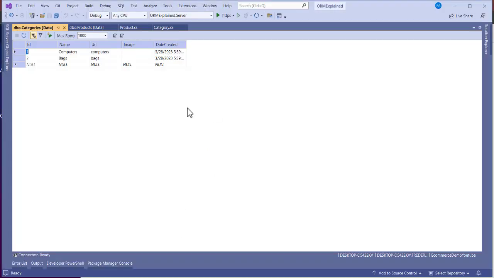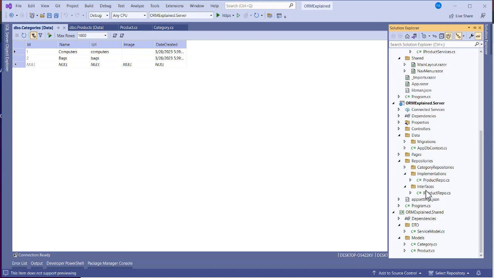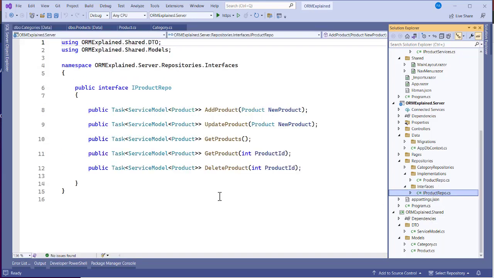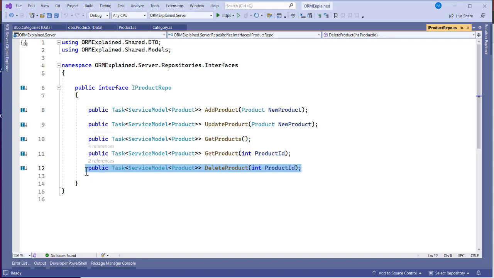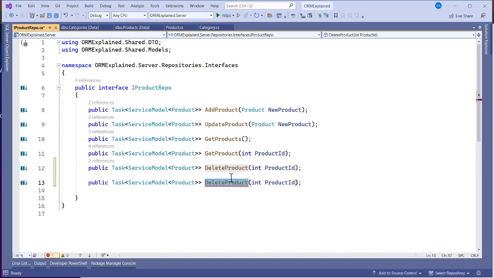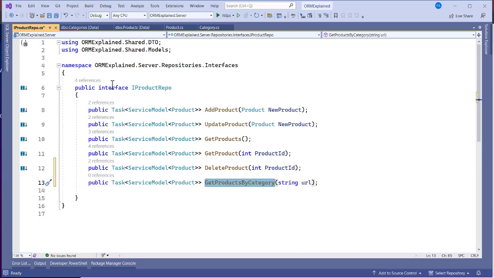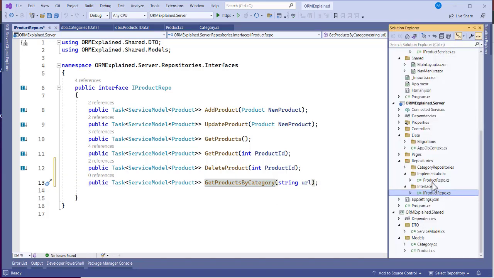So we go to our project here, and we go to the services first. Now we see from the product repo, let's copy one of these here. Let's copy and paste this. And now here we're going to make it as get products by category. Now here's going to be string URL. So we're going to use a string for that. So string URL. And now let's copy this name. Let's go to the product repo.